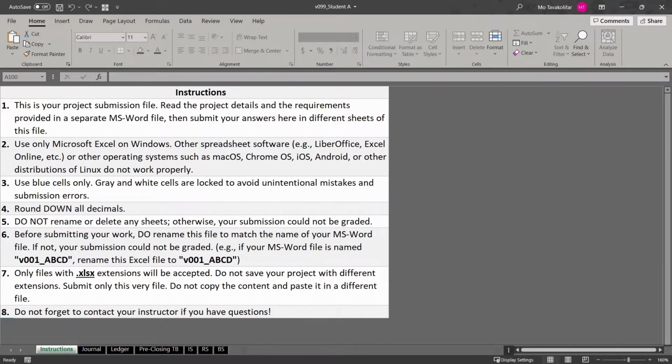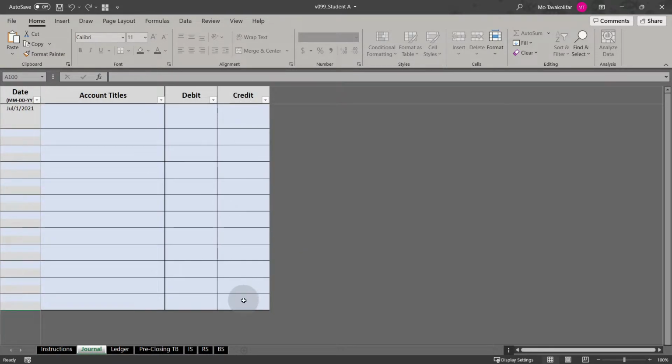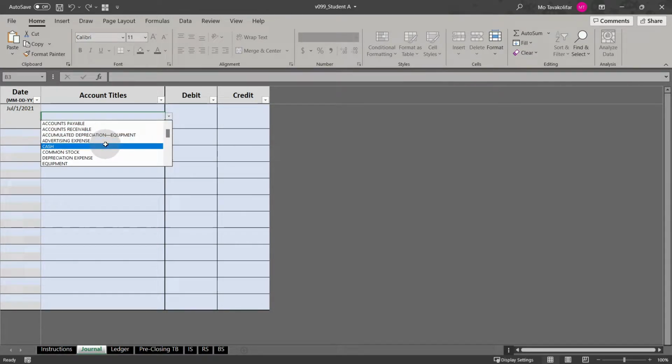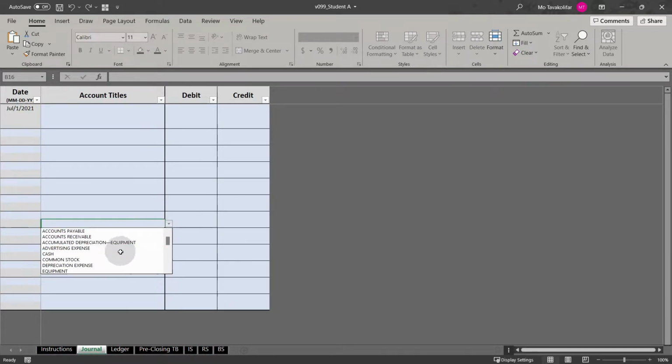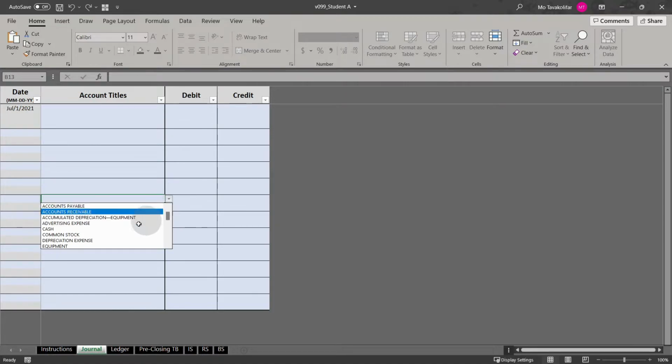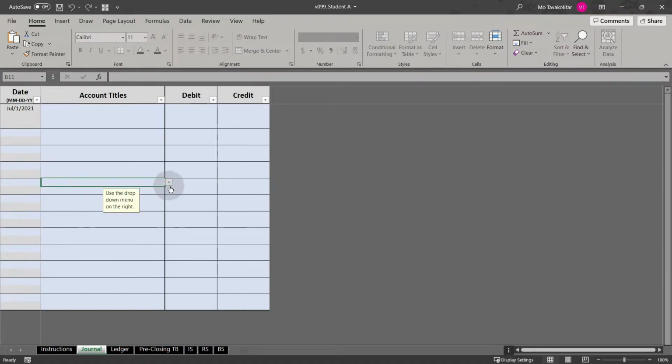Here we go. The next sheet is called Journal. This is a blank, basically table. You need to journalize your transactions here in this sheet. You don't need to really type the name of accounts here. You simply can choose the account names from these menus. On the right side of each cell, there is a button. You can extend that and see the name of accounts.